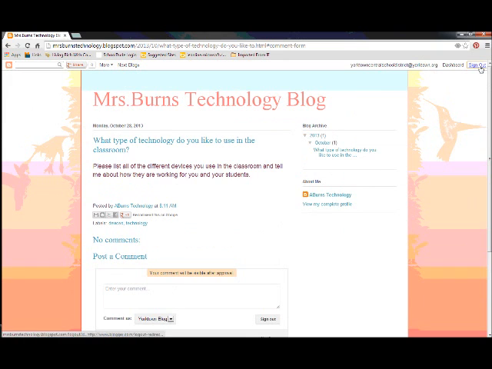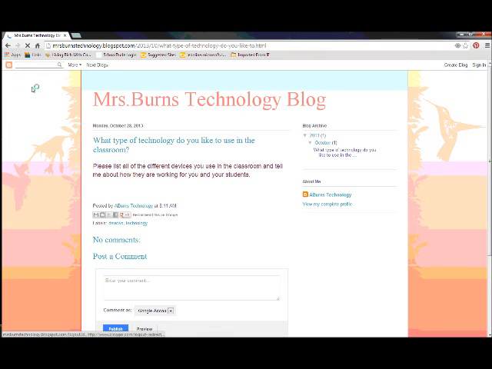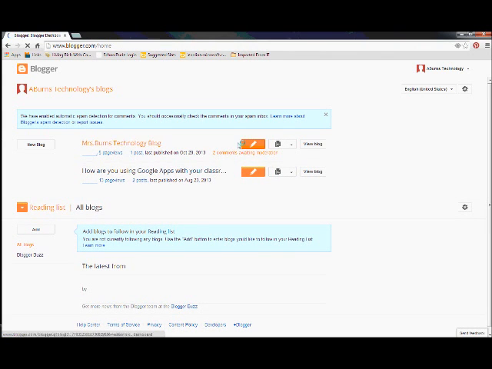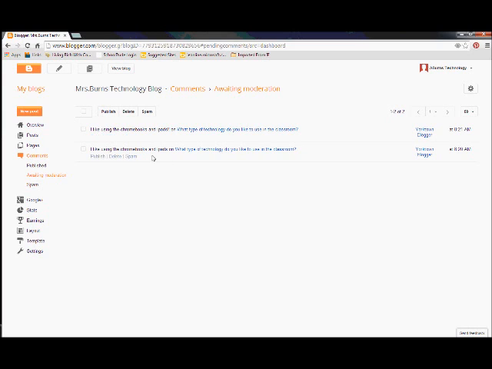So I'm going to sign out of this account and sign back into my teacher account. To do so, I can click on this B in the top left corner and then just sign in. Now you can see right here I have 2 comments awaiting moderation. When I click on this, it will show me the comments that need to be moderated. So you can see, I guess my old comment did actually go through after all.